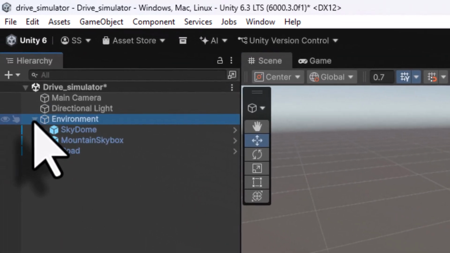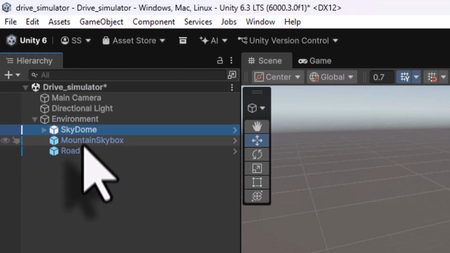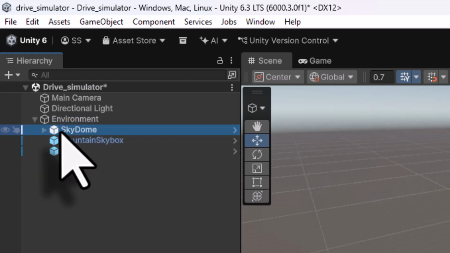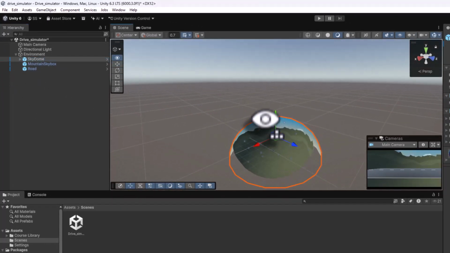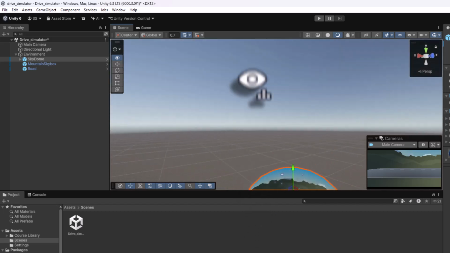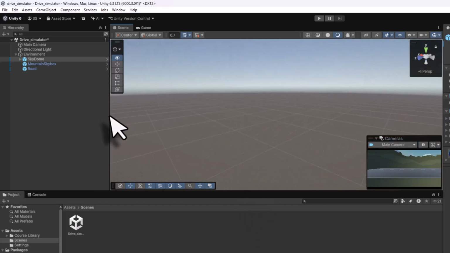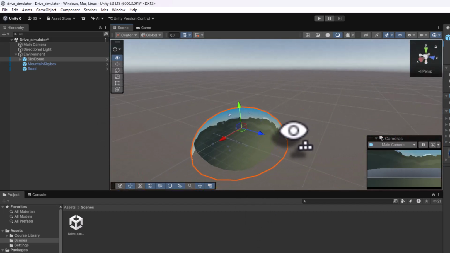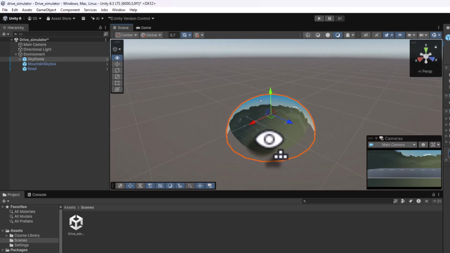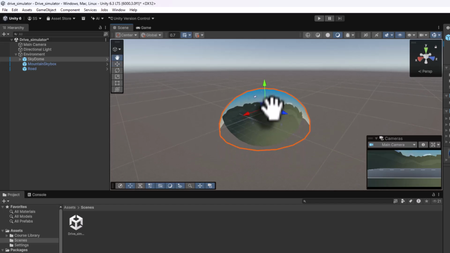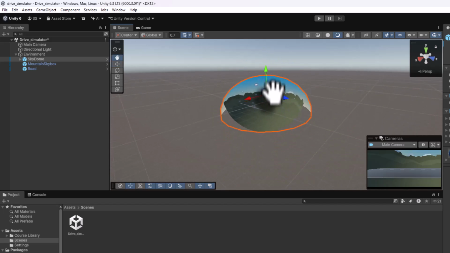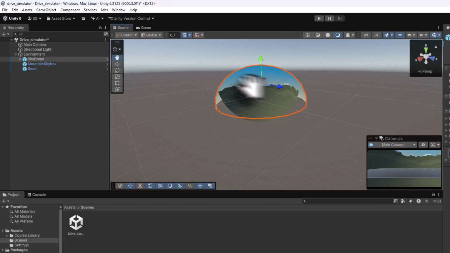If I open the environment, you can see that this environment group consists of 3 more objects. One is the sky dome. If I press F, you can see it here. To navigate in the scene, if I right click and turn, I can turn up and down like this, and I can rotate left and right like this. This is like a person standing at one position and turning around. If I middle mouse click, it is panning. I can pan it either vertically or horizontally.